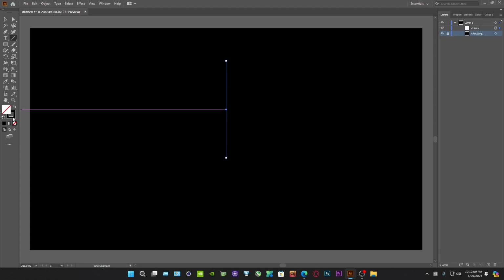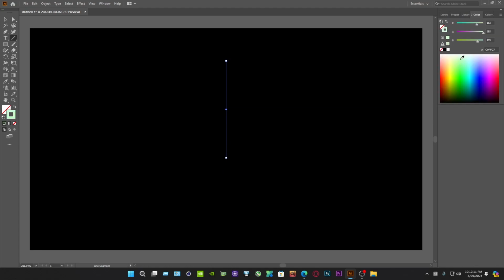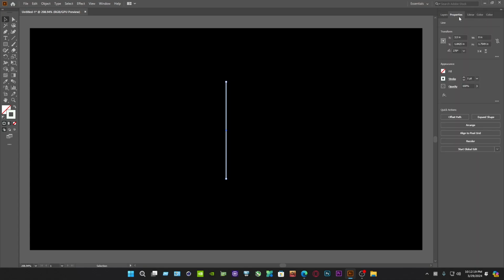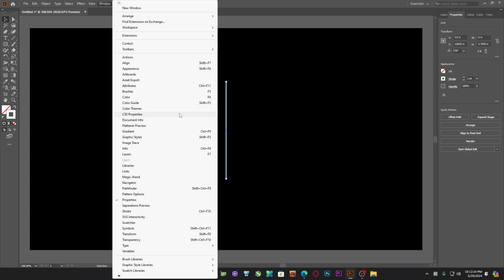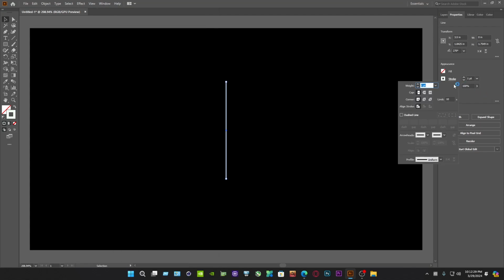After that you have to click on the Stroke, then select the white color, then select the Move tool, drag this in here, then click on Properties. If you don't find the Properties panel, click on Window, then select Properties from here. Then click on the Stroke, click on this box, select this dot from here, click on this box, then select the dot again, then click on here and select 0.25 pt.